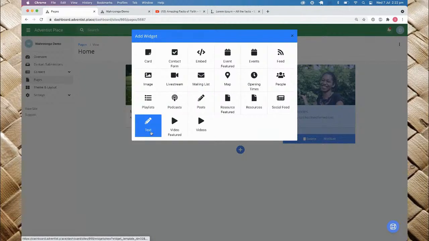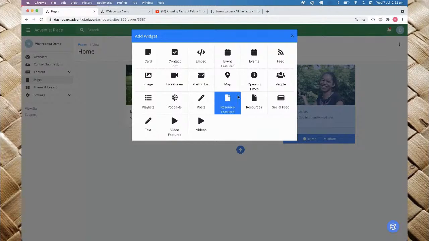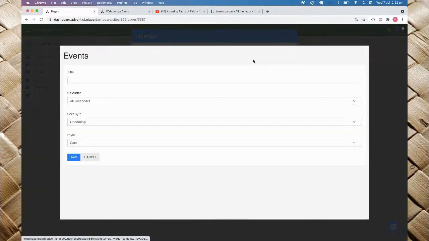That one could be quite helpful. And cards can be really great as well. This one you're seeing over here is actually a card. So a card is made up of an image with a title and a text and maybe a link off to a page on your website. So here we're going to add events. So let's click on that.